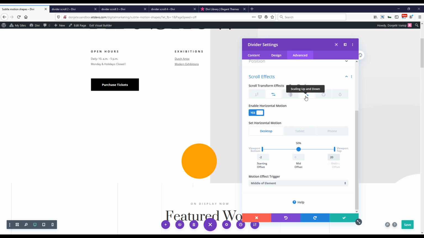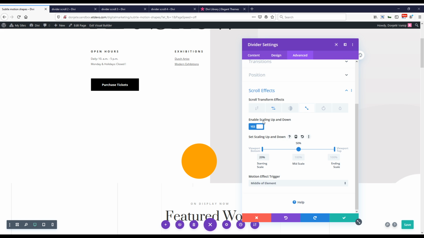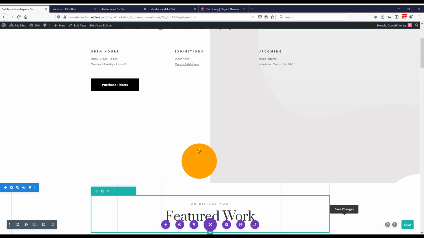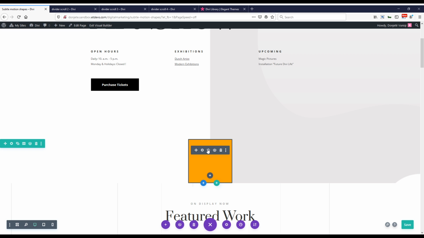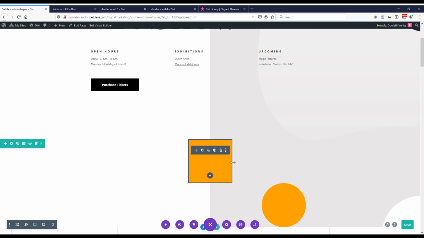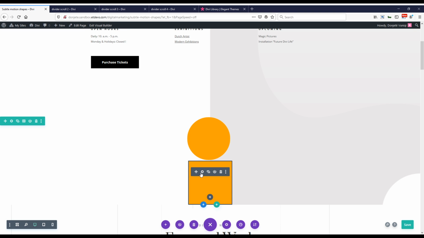And then we'll also use a scaling up and down effect. So make sure that you enable this. Then add 20%, excuse me, for the starting scale, 100% for the mid scale at 50%, and 100% for the ending scale. So once you have the first shape in place, you can clone it. Open its settings.